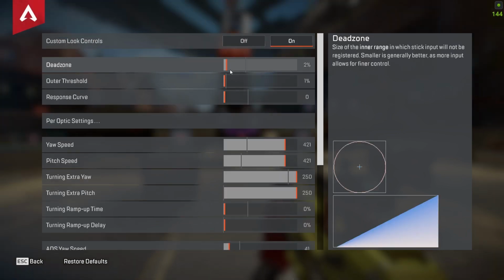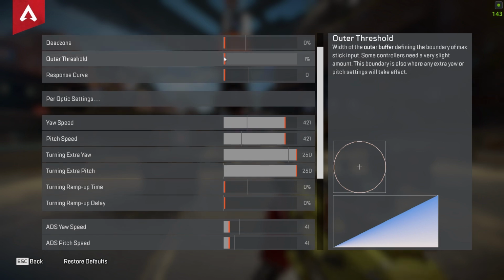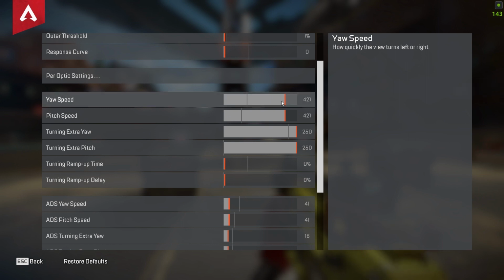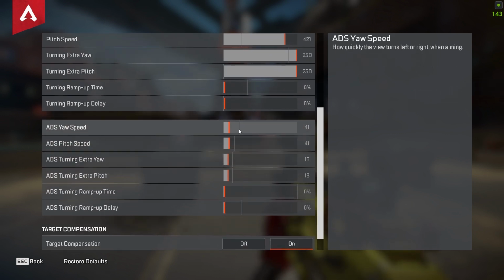I will also change the sensitivity here on Apex. No dead zone, no response curve, no threshold. My hipfire speed is going to be 420. 420, yay! And then the turning extra is going to be 250.